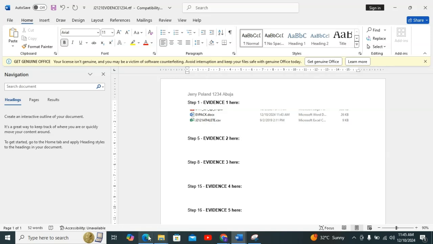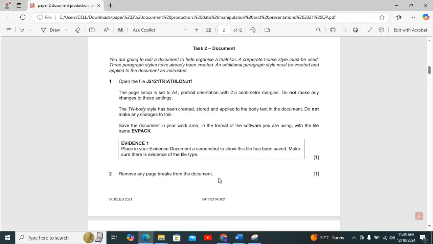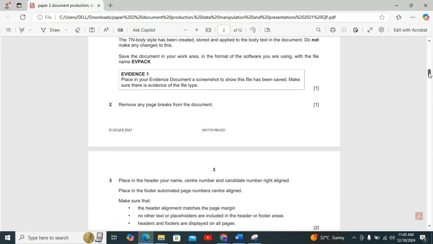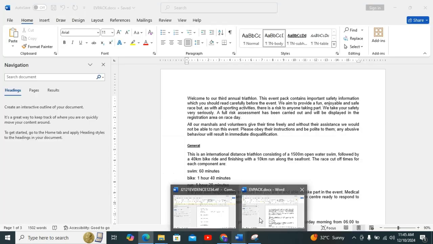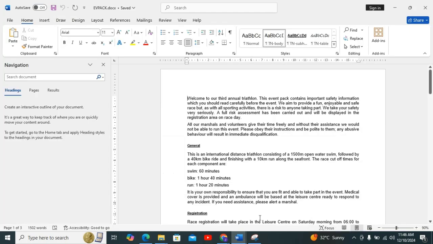Okay, let's go back to the question again. What's the next thing here? It says remove any page breaks from the document. How do you do this? Let's get back to the document again. This is the document you're actually editing and working on. So how do you remove page breaks?